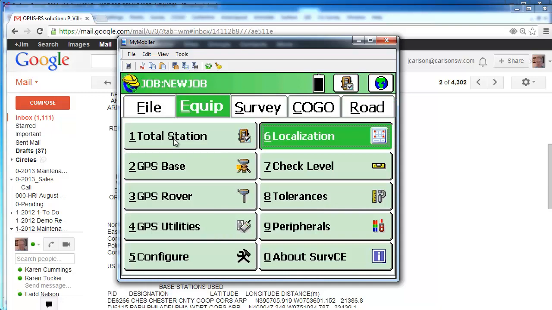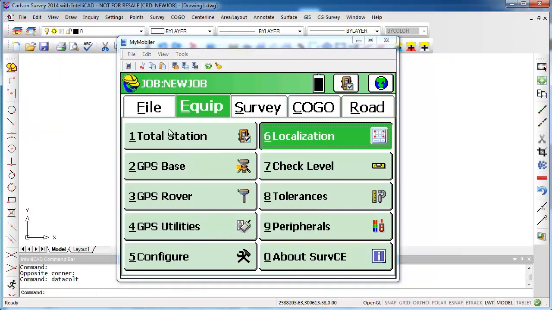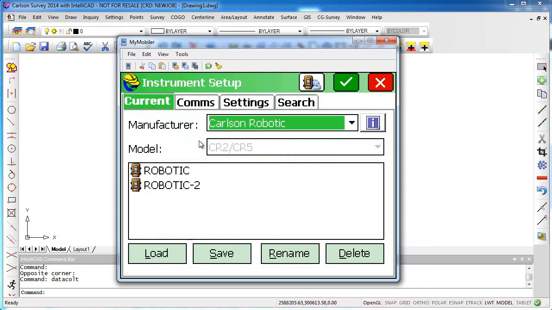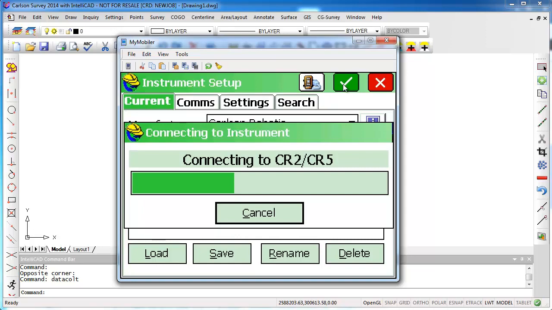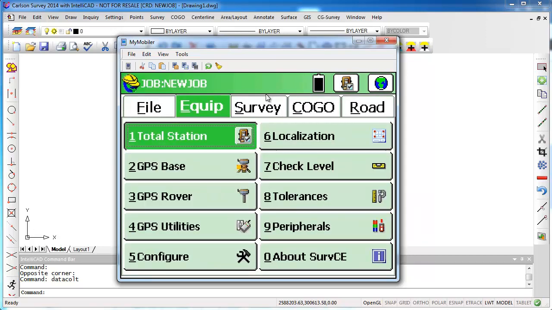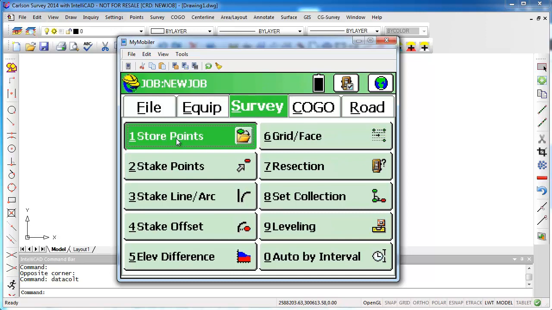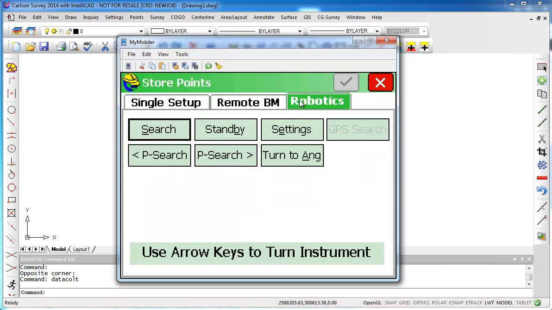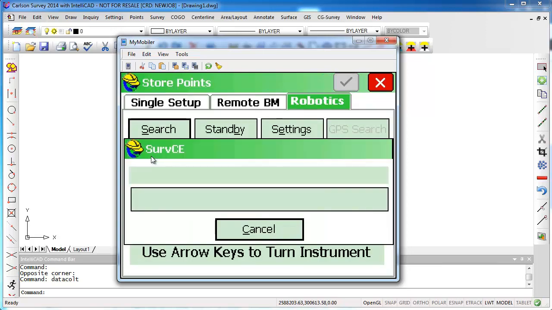We can run the total station. So now we're going to go to total station. Everything is set correctly. We'll just pick the green button. We're connecting to the Carlson robot. Go to survey. And we're going to do store points. First go to robotics. Do a power search.